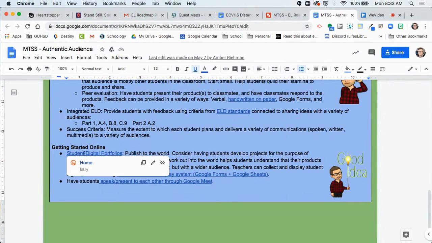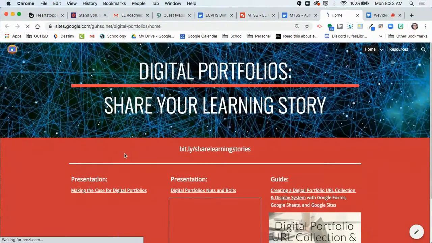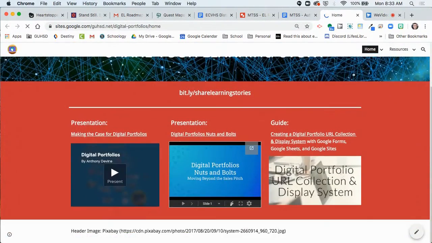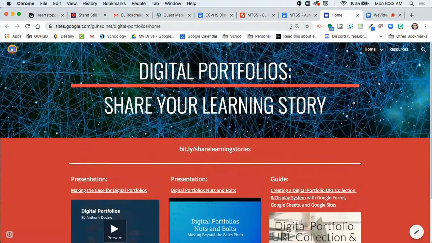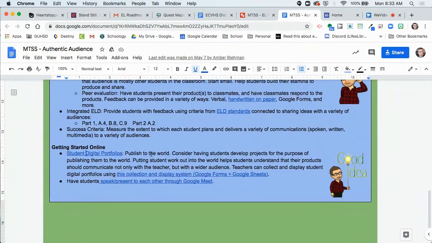I've got a resource here linked that's basically how to get started, maybe why you would want to try digital portfolios. I've also got a how-to guide to create a system for collecting digital portfolios. Definitely something you might want to check out if you're interested in using Google Sites for digital portfolios.